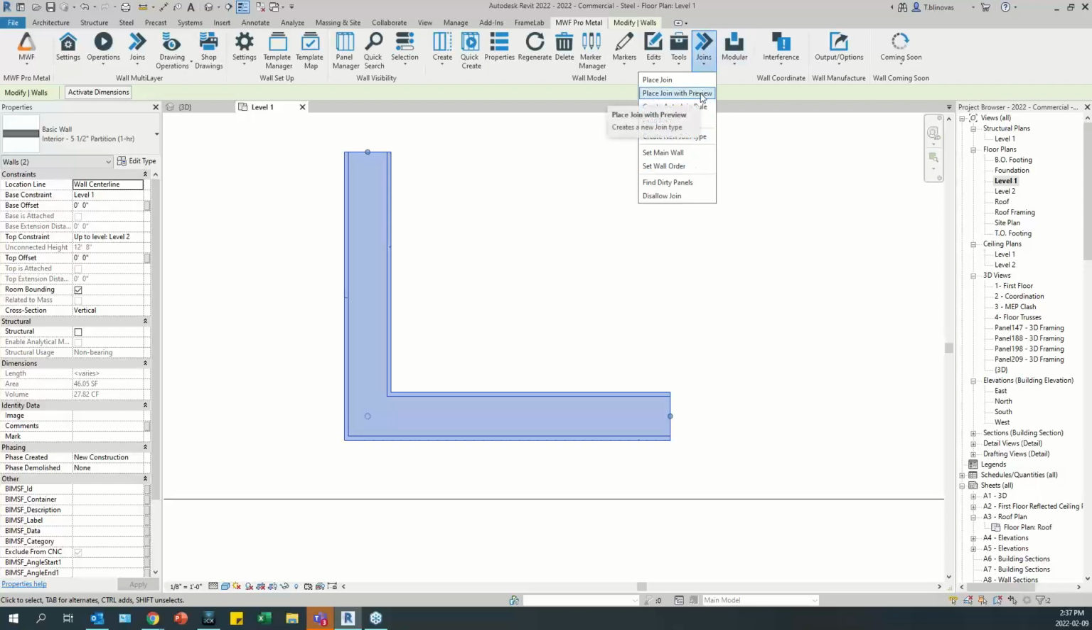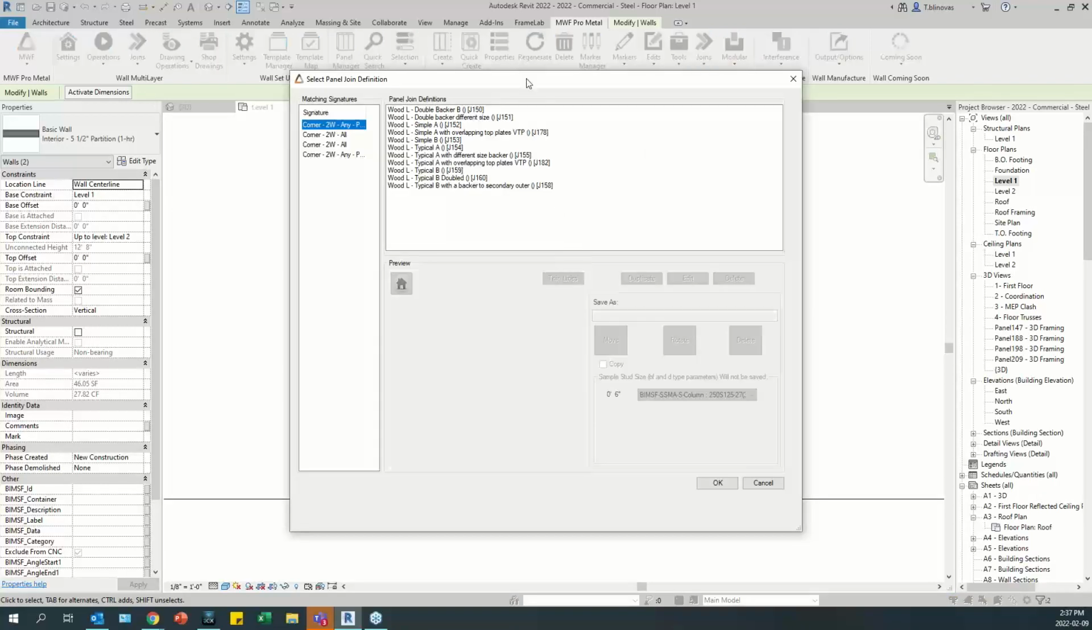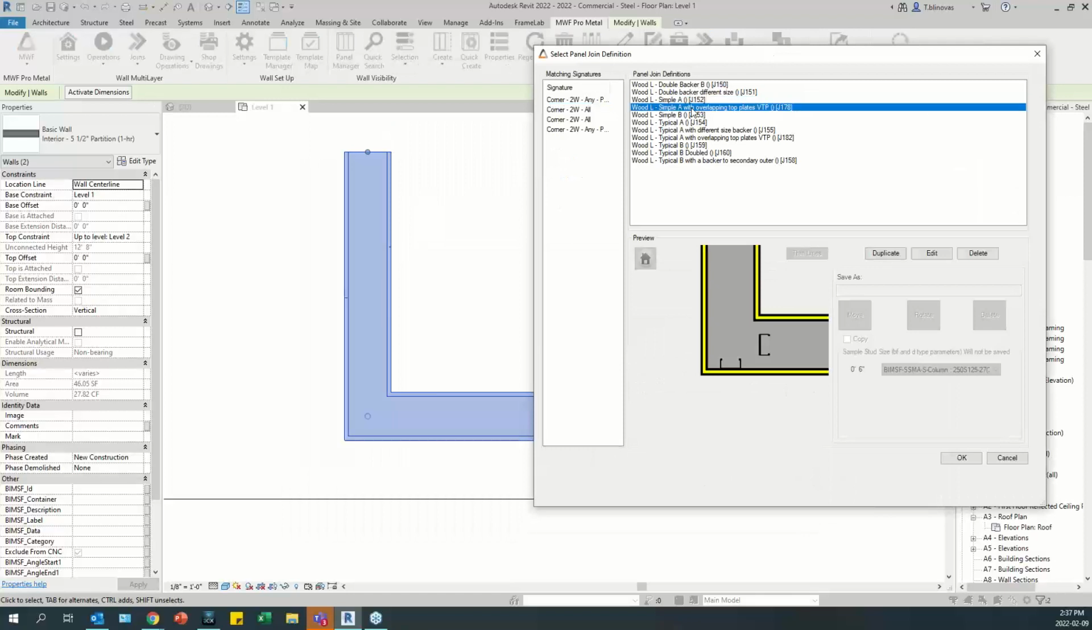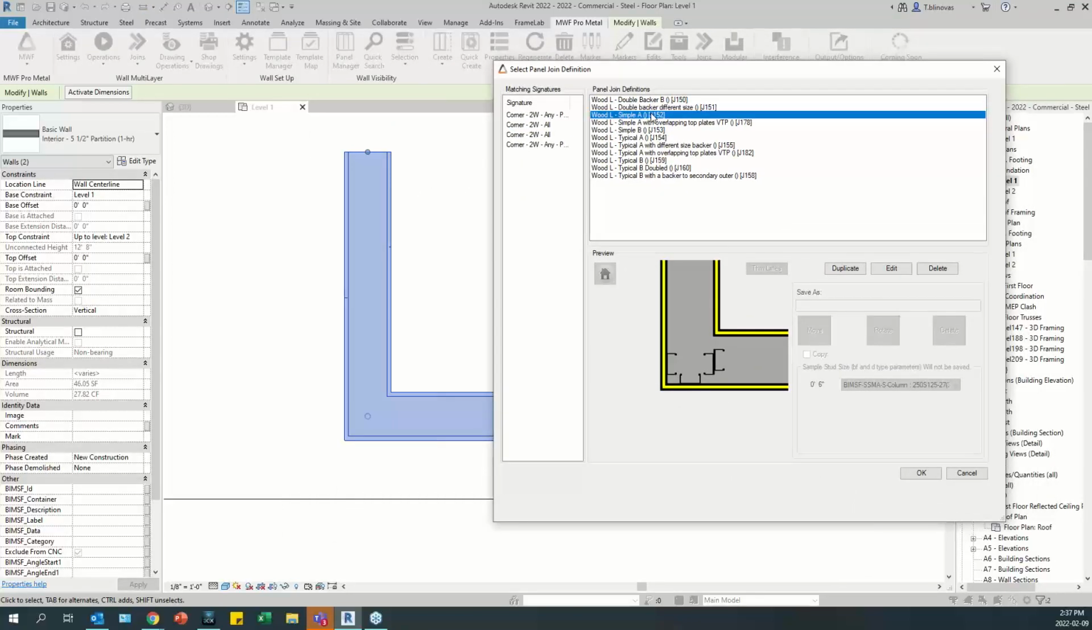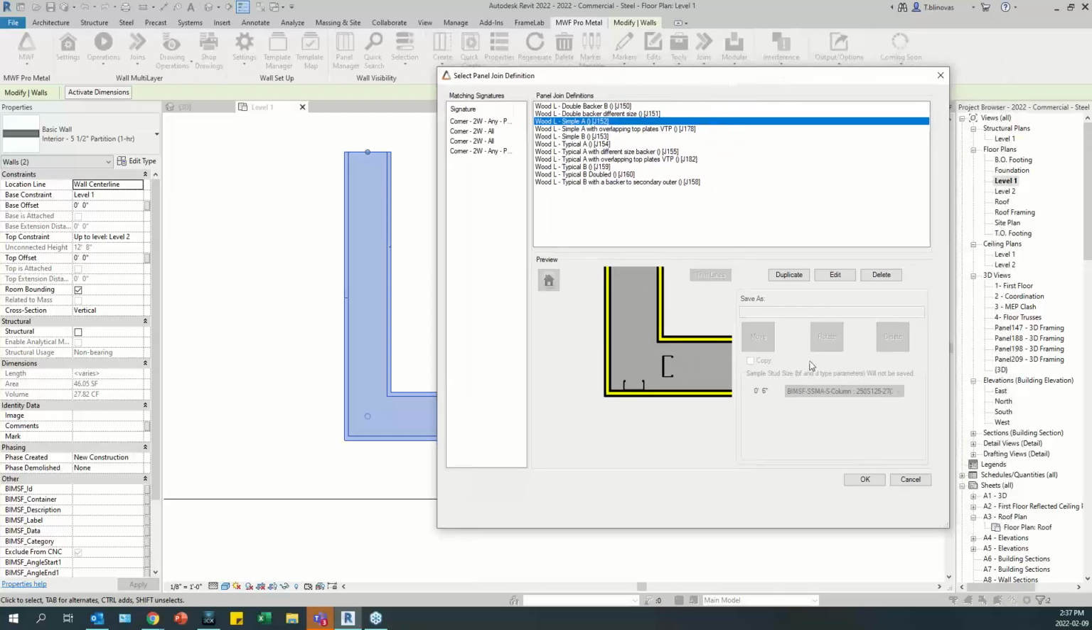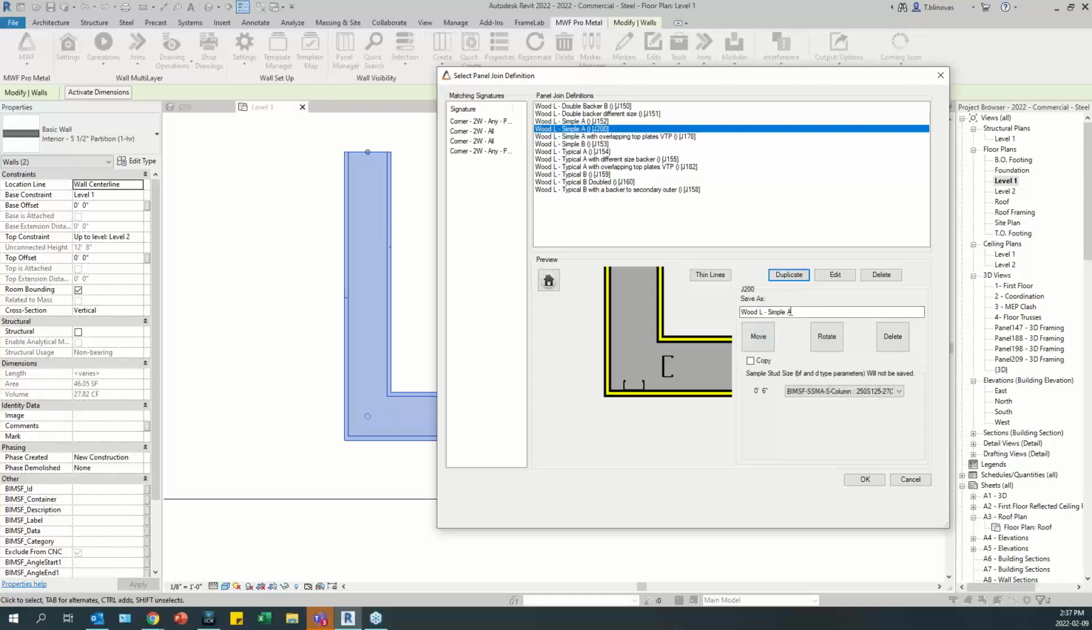Joins and place join with preview. So in this one, you could just select the join marker that you think fits best, or maybe you could even select a simple one. And what you could do from here is just duplicate this type. You can either edit the existing one, or you could duplicate and create a new type. Okay, so you can give a name here.